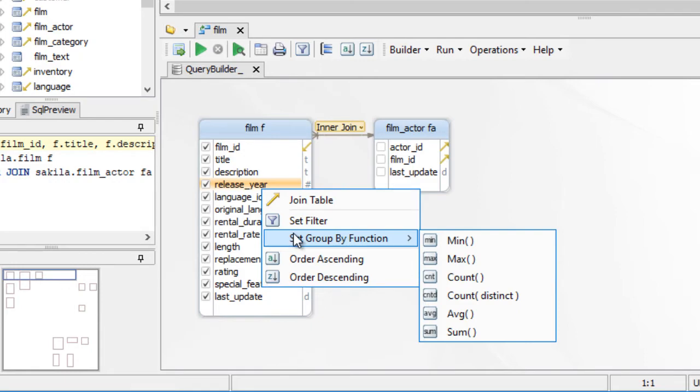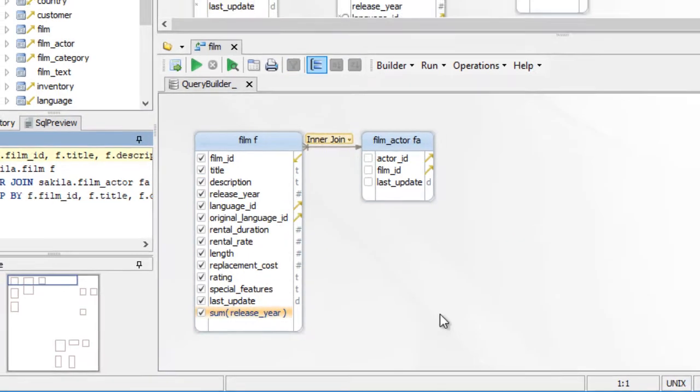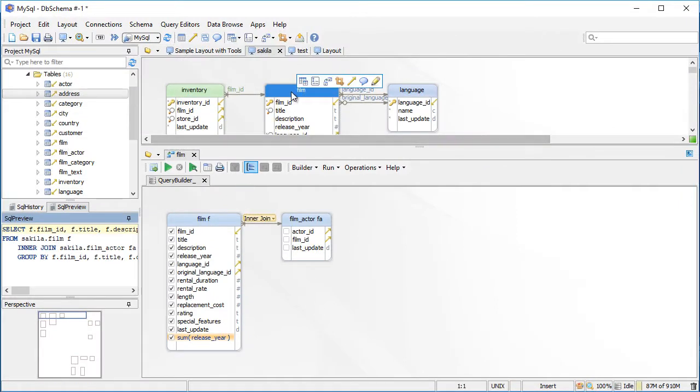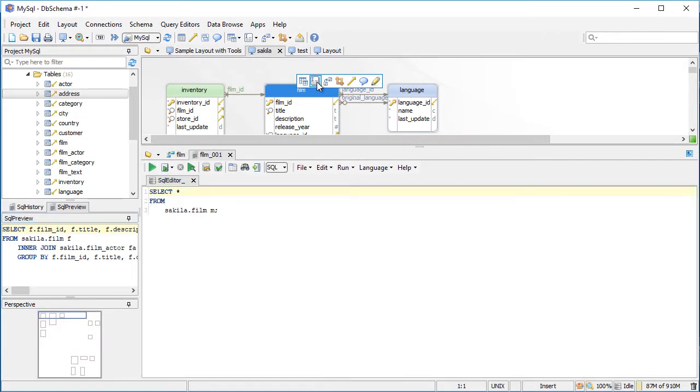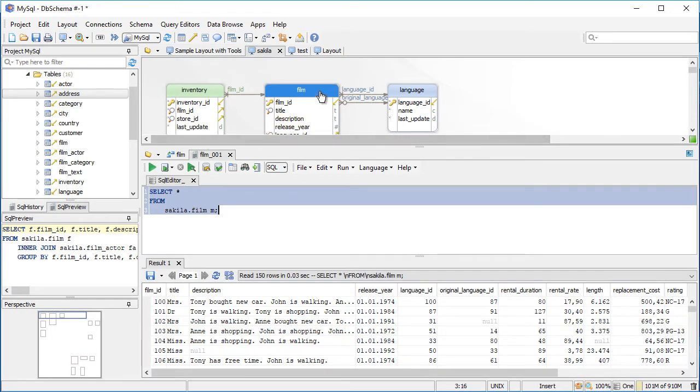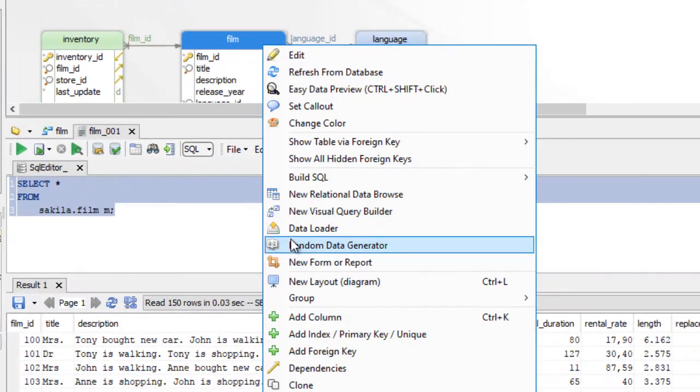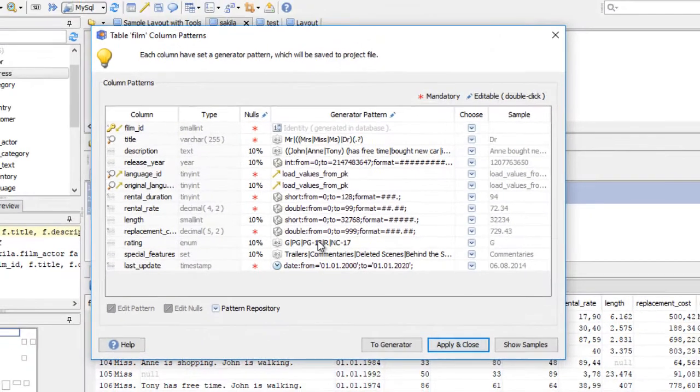For editing and executing SQL queries as text you can use the SQL editor. The editor features text auto-completion, script execution and graphical explain plan. For generating random data you may use the random data generator. The generator features pre-configured patterns and reverse regular expressions.